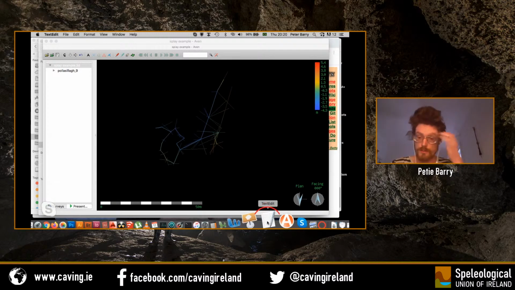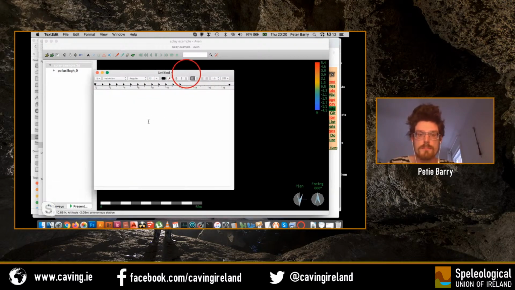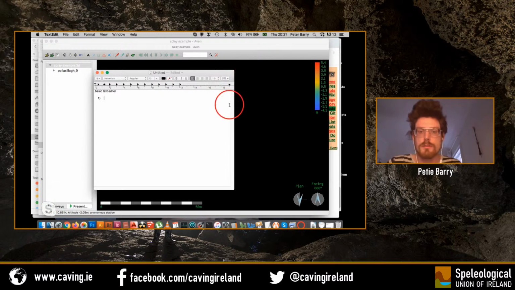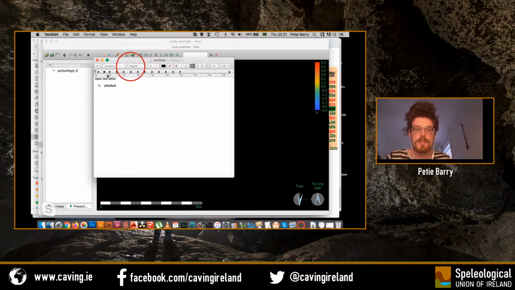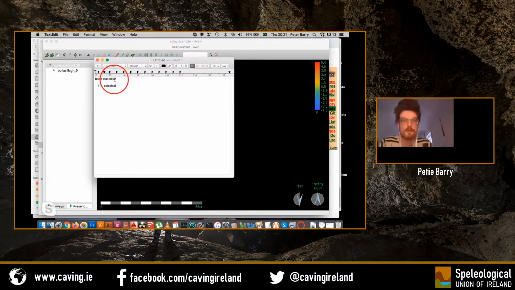So I have here TextEdit. I'm just going to open up a new document in that. So this is just a basic text editor. And you can do stuff like, I don't know, make bulleted lists and blah, blah, blah. It bears mentioning that one of the big early problems I had with Survex was that I didn't realize you have to use plain text. So this is a rich text file. So if I highlight this, I can make it bold.